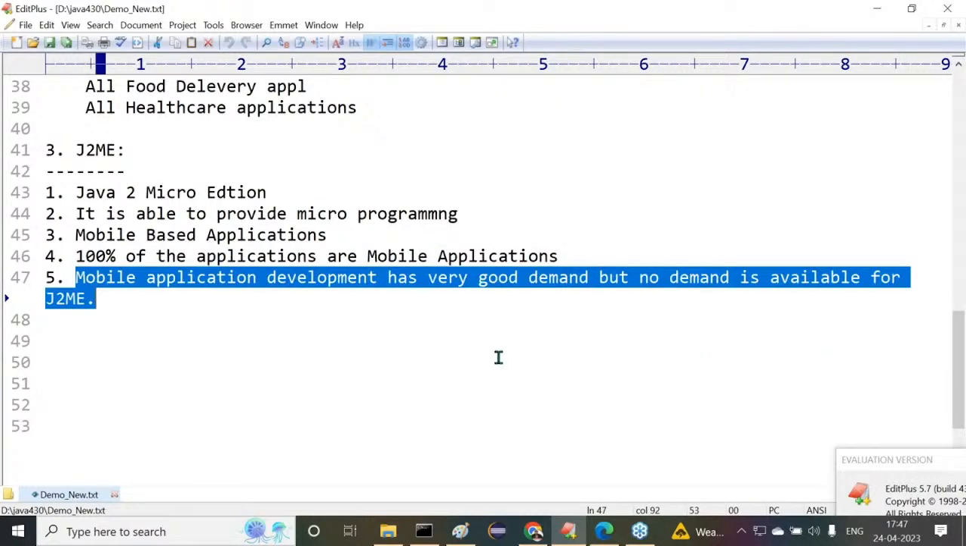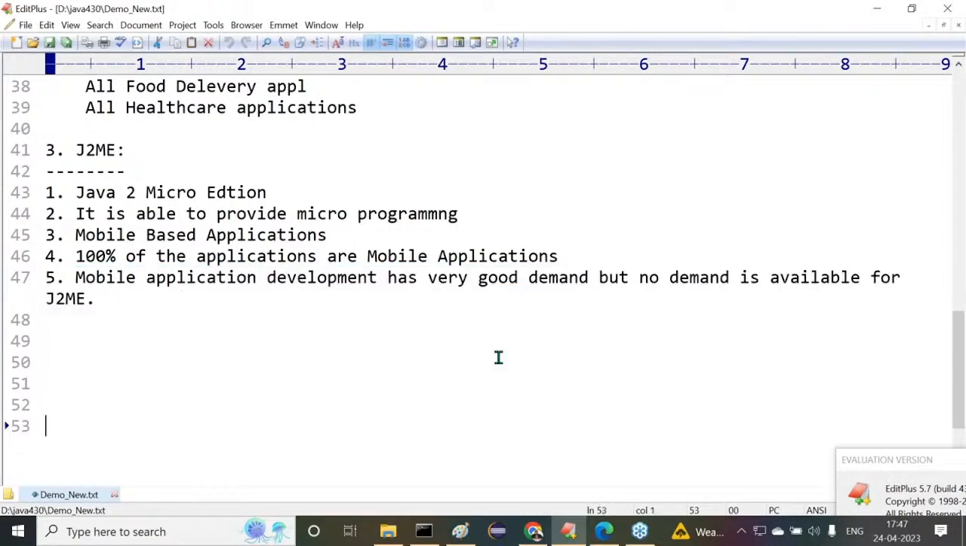This is important. Mobile application development has very good demand outside, but J2ME is not having any demand. It's almost dead outside. So these are the things we have to understand clearly about J2ME. Out of all these, J2SE and J2EE are live at present in Java. J2ME is not required. No need to learn J2ME. We can leave this one. Okay, leave this content.